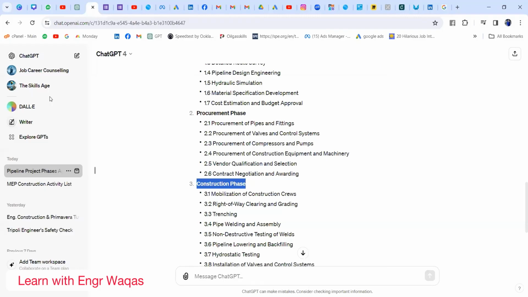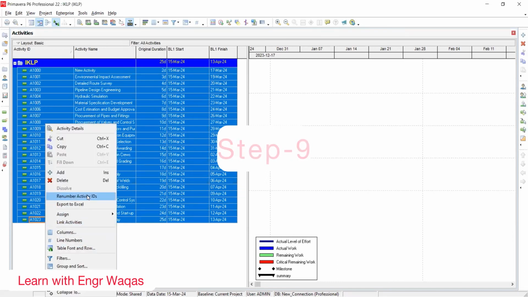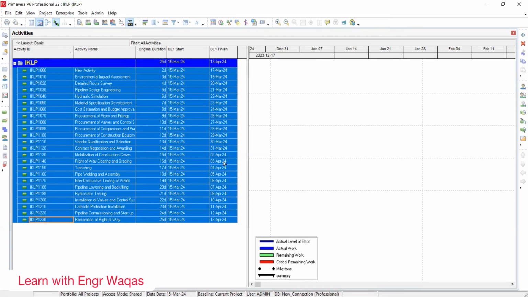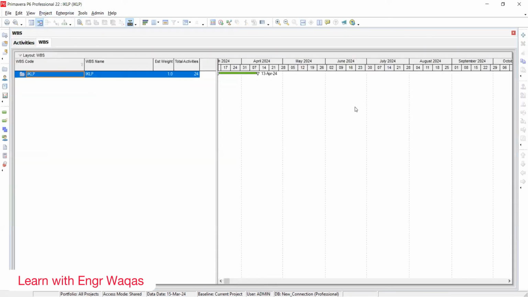And here we are. So this time I'm trying to actually renumber all these activity IDs. So how to do that? This is very simple. Select all your activities, renumber activity ID, go for these simple steps. I'm going from a project name ID starter. See, and it's changed. It's very simple. And now I'm going to make WBS in the WBS window in a very manual way.